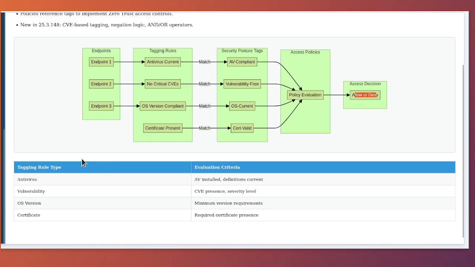For example, you might require endpoints to have an up-to-date antivirus tag before allowing access to sensitive applications. The end result is access decisions that are dynamically enforced based on the real-time security state of each endpoint. This implements a true zero-trust approach where access is continuously validated rather than granted once at login.